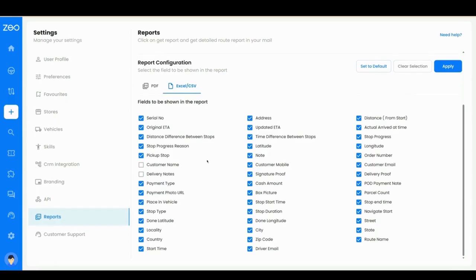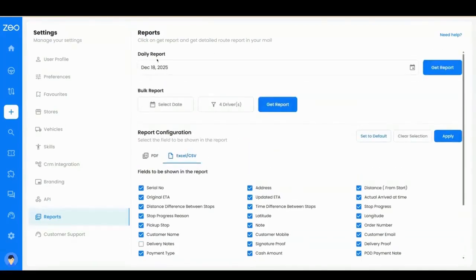This configuration will also be applied consistently across daily reports as well as bulk reports, ensuring all exports follow the same structure. As a result, you can generate clean and well-organized spreadsheets that are easy to filter, analyze, and share.